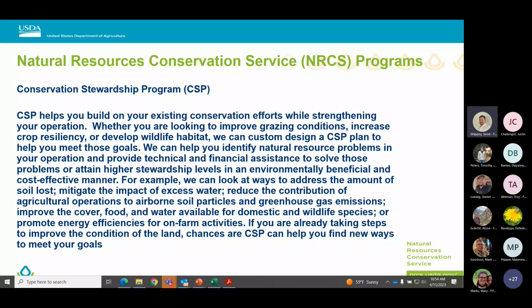CSP contracts are 5 years, and at the end of those 5 years, participants are eligible to re-enroll. So it's a little bit different than our traditional programs. EQIP and AMA are typically 3 to 5 year contracts.